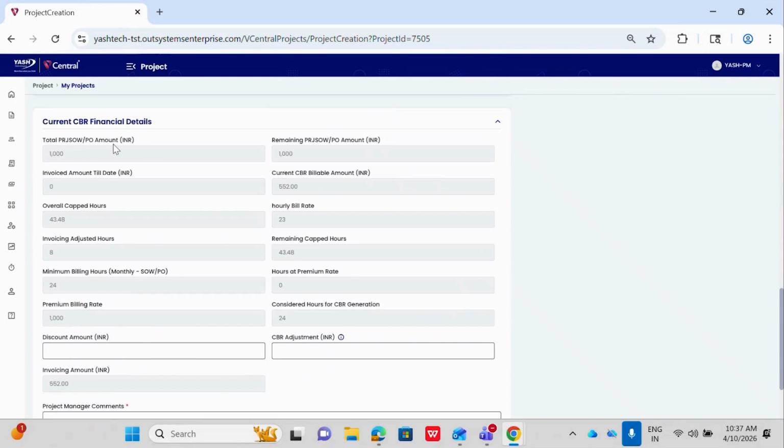The total PRJ SOW amount is 1000, remaining is also 1000. The selected PRJ SOW amount, while we are adding PRJ SOW to this project, the allocated amount that we have given is 1000. And for this PRJ SOW PO that we have selected, we did not raise a single CBR. That's why the remaining amount is 1000. This current CBR billing amount and invoicing amount will be automatically populated based on the details that we have provided in the invoicing horizontal tab.